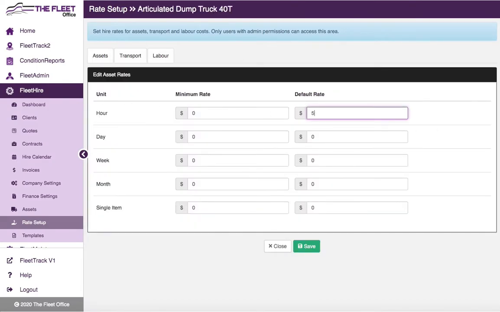We're going to put a minimum hourly rate of 55, day rate of 450, week rate of 2,000. These are all made up rates, obviously. A month rate of 10,000, single item of 1. That single item of 1 allows me to get out of jail with any issues that I need to put with extra charges and whatnot.